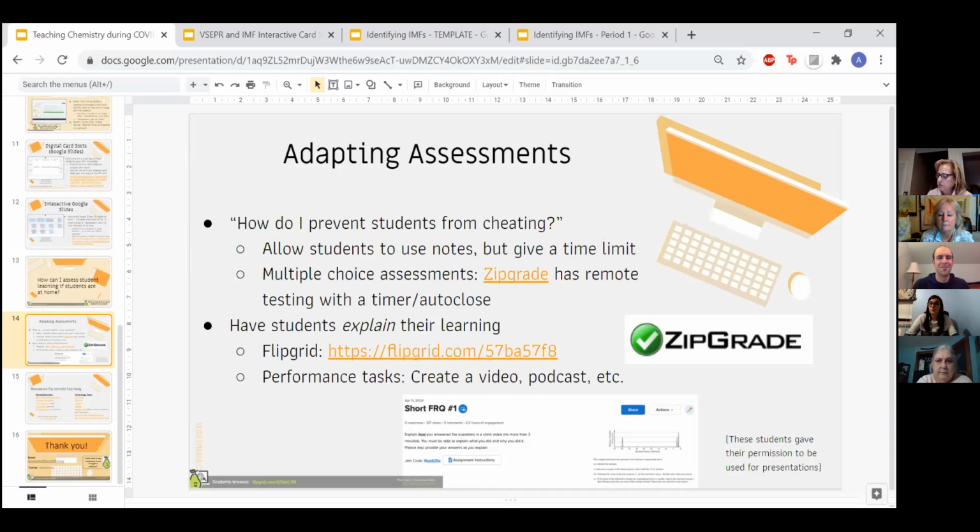So then when it comes time for our big tests, which are built like an AP test, multiple choice, free response, they know if they rely on their notes, they're going to run out of time. So they kind of learn their lesson once and then they're like, okay, I really need to know this. So you can allow students to use your notes, but give them a time limit.